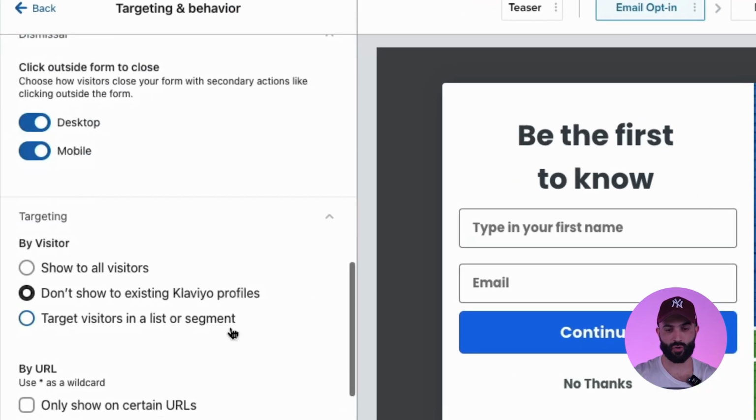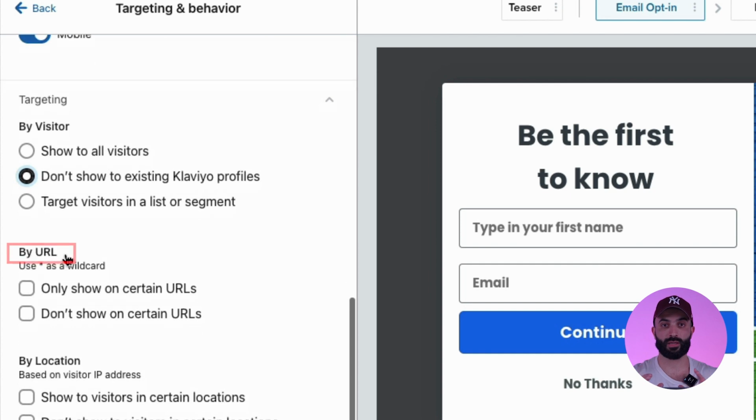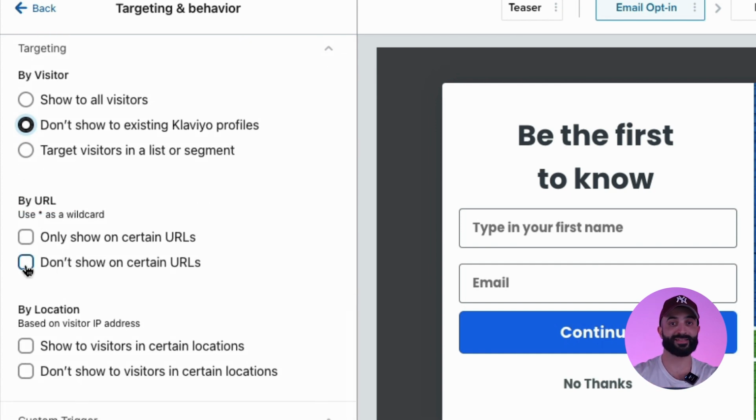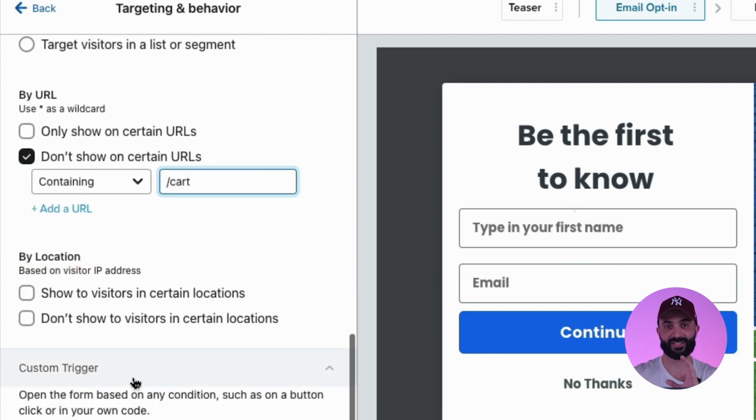Now, let's talk about targeting. By visitor, we're creating a pop-up for new customers, so we're gonna select Don't Show to existing Klaviyo profiles. By URL, show the pop-up on specific pages or exclude it from others. Quick tip, keep it away from /cart pages. By locations. This helps you go global, as it displays the sign-up form only in specific countries, perfect for running different marketing promotions in different places.